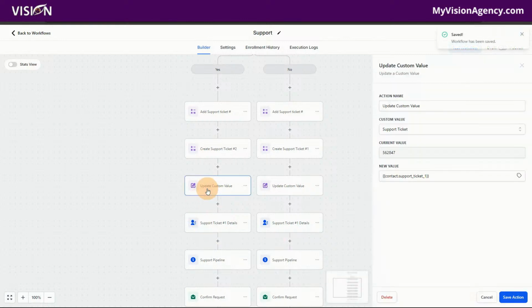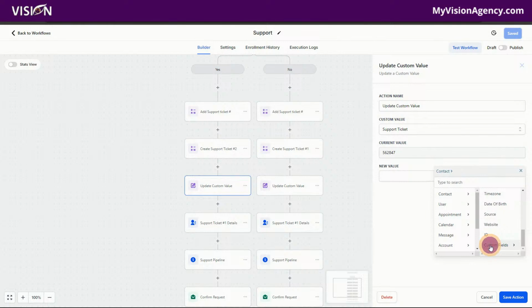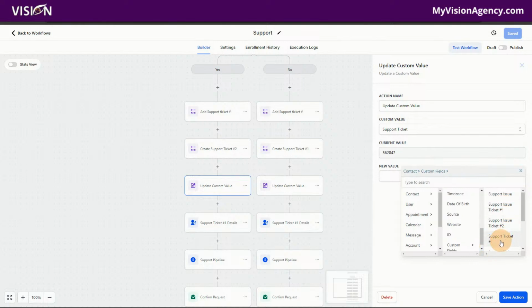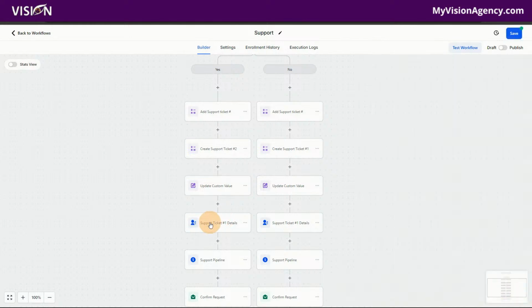And we're going to do update custom value. And again, we're going to update this to the two, but we need to change this because you see it says two. We need to change the one that says support ticket two. All right. So let's go to our custom values, go to contacts, scroll down to custom fields, and then now we just need support ticket number two. Okay. Support ticket number two. There we go. Now let's save that action.